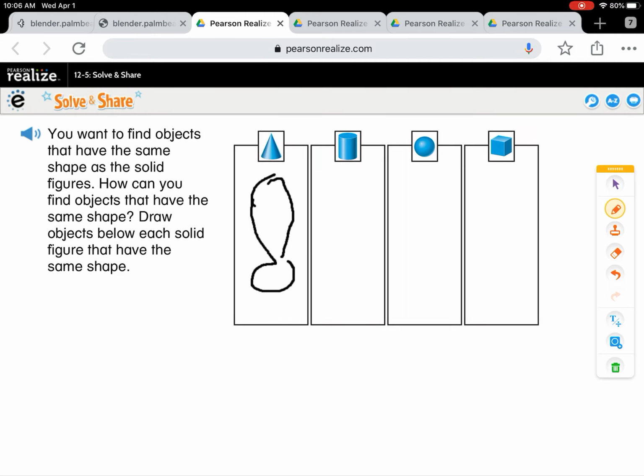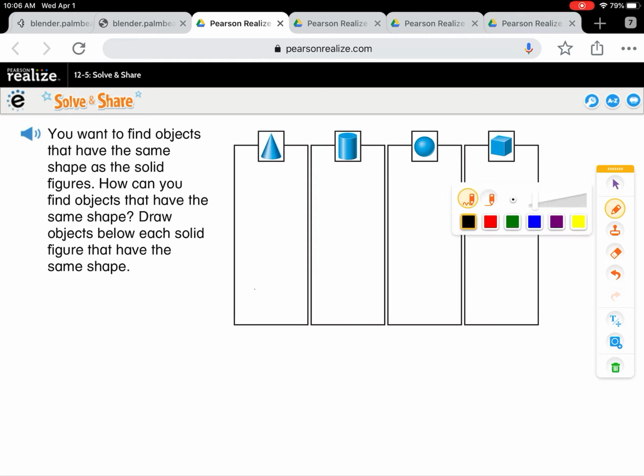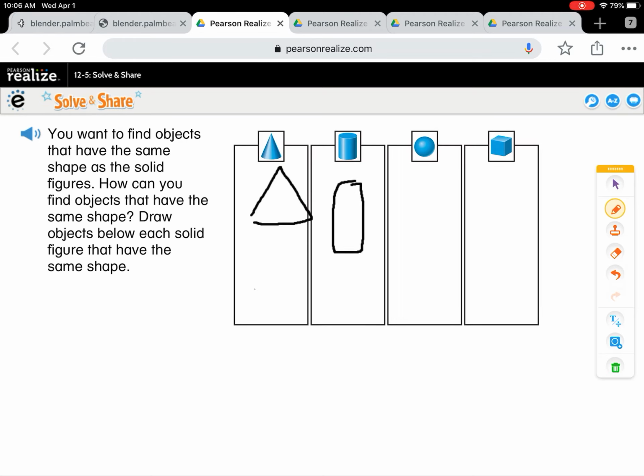Ooh, that's kind of bad. Let me erase it. Oh, you know what we can do? We can do a cone like when you do PE, and it's orange. For a cylinder, you can do a paper towel roll. For a sphere, you can do, I don't know, a tennis ball or a basketball.